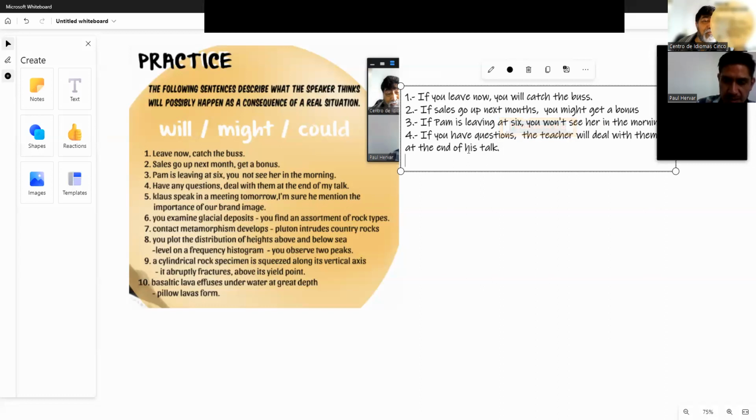Ahora, if you have any questions, no incluís el any. Nada más pusiste if you have questions, no es any questions. Si tienen cualquier pregunta, es any question. Okay. If you have any questions, the teacher will. Ok, ahora sí con any.